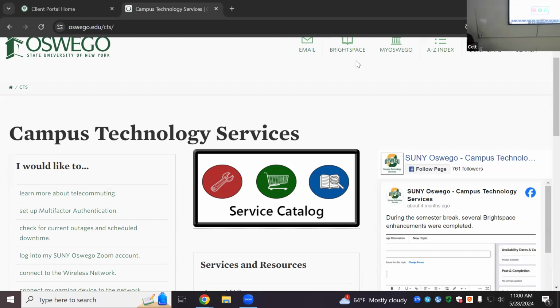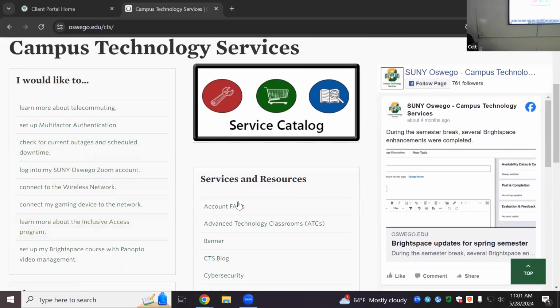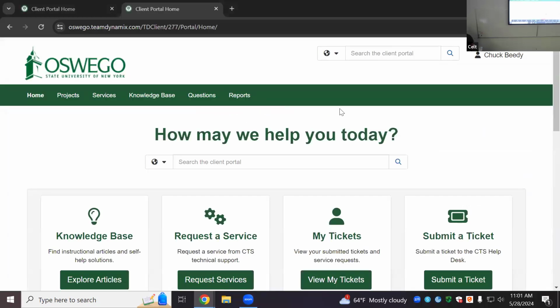Some of you may already know that you used to be able to get to our ticketing system through oswego.edu/CTS. We'll bring up our Campus Technology Services webpage. It has information regarding different guides and walkthroughs, some blogs, and what we have going on with CTS. However, you'll notice in the dead center of this banner is our service catalog. Clicking that will open up our service catalog page.